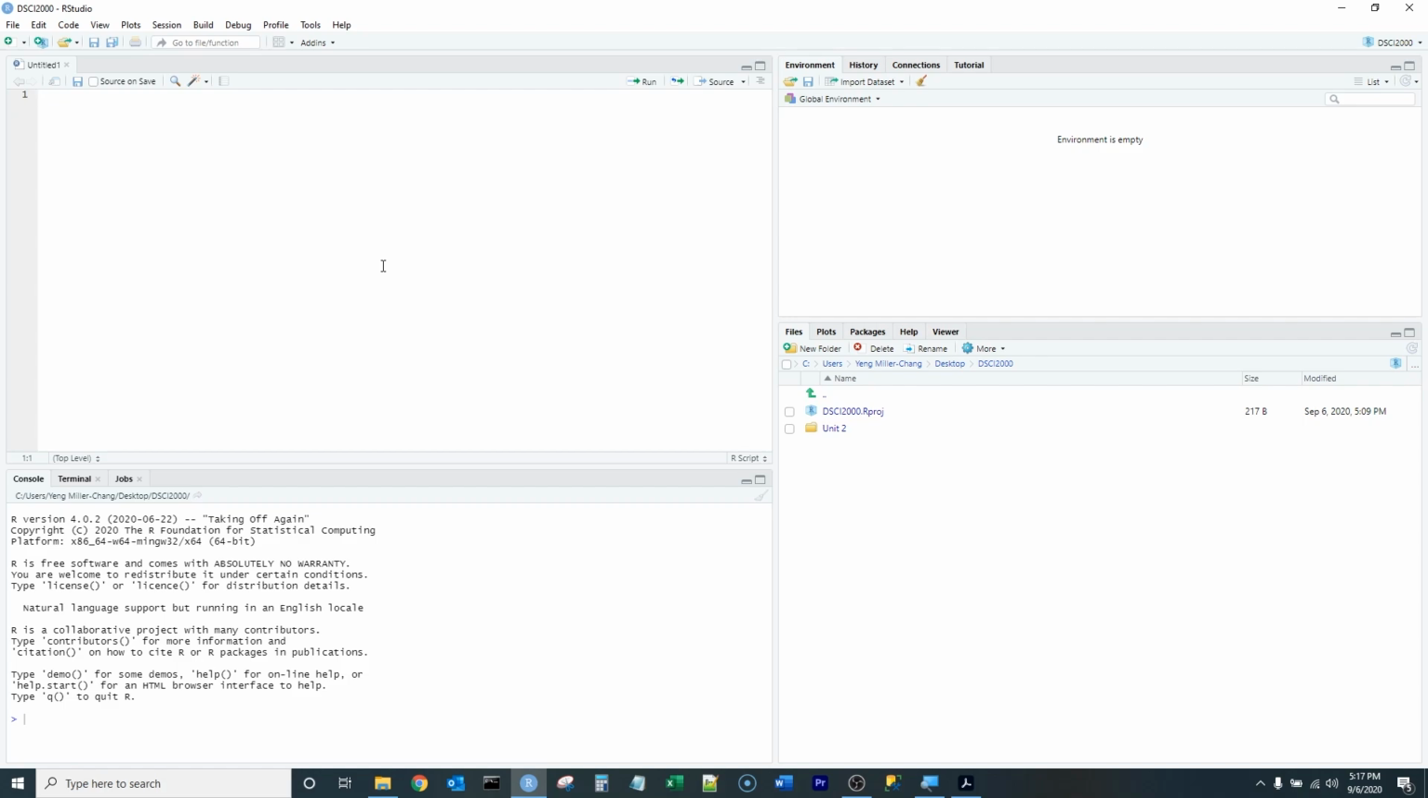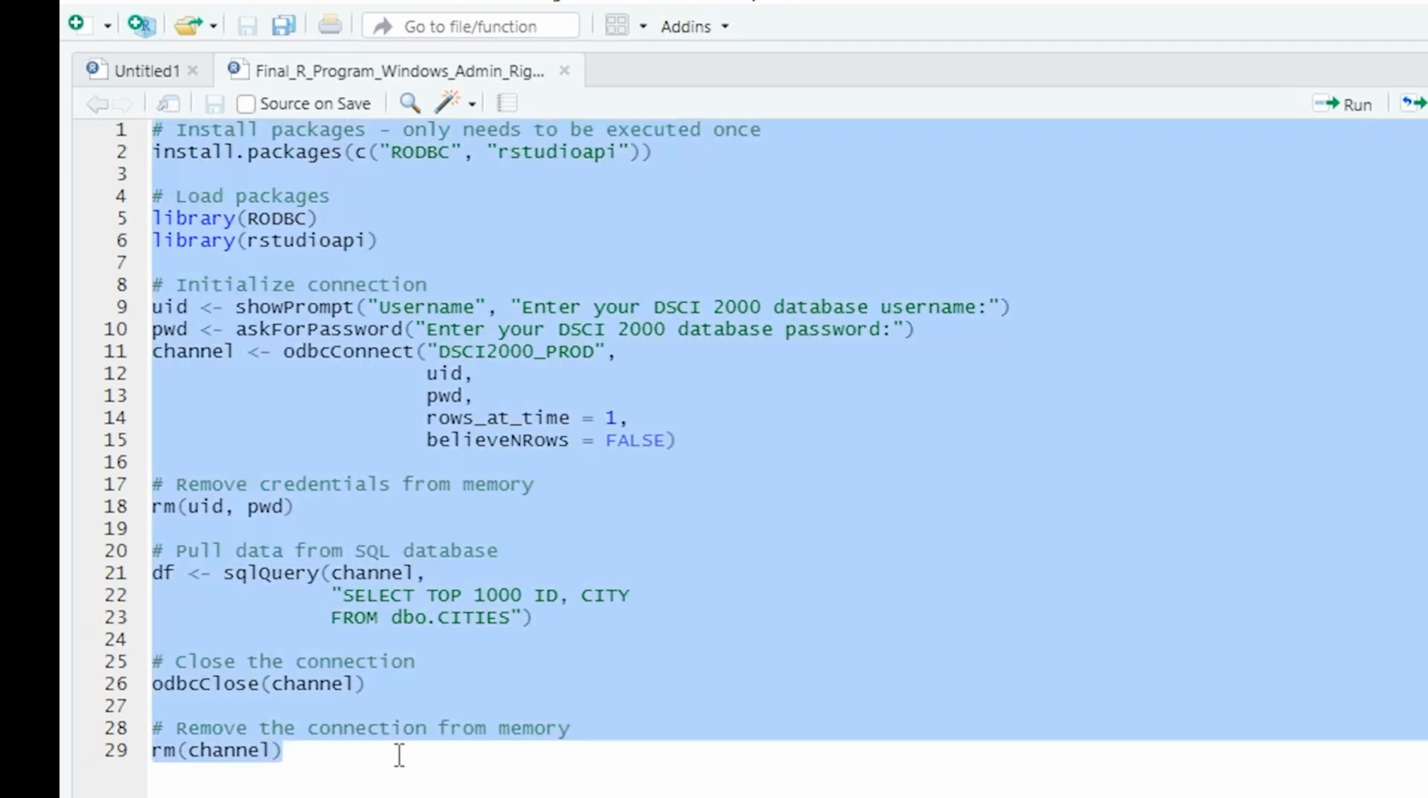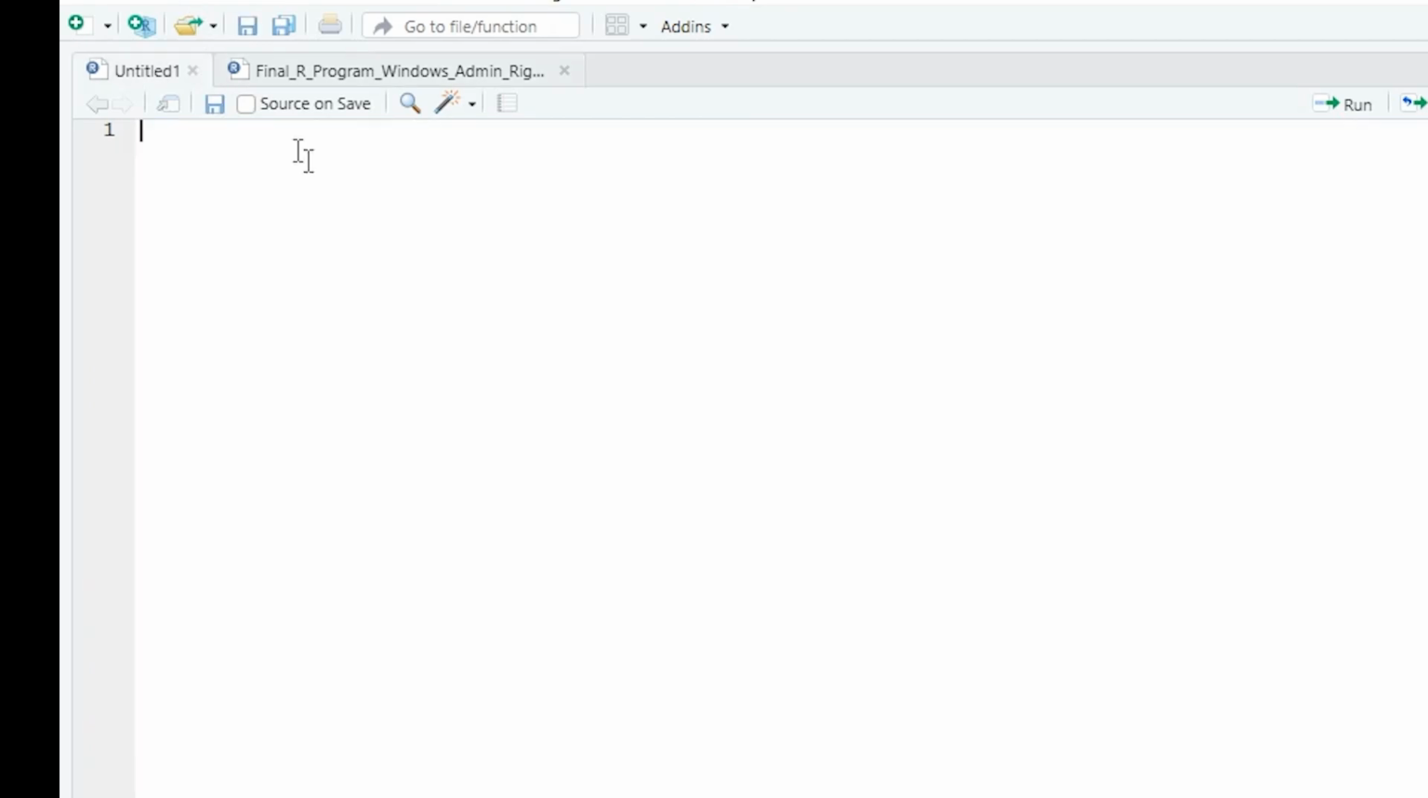Now what I'm going to do next is copy and paste into the top left the code that I've provided you from D2L. There are 3 code files, whether you're using a Mac, a Windows with admin rights, or Windows without admin rights. Please choose the appropriate code file and copy and paste it into here. So here I have opened the Windows with admin rights file. I'm going to select all using Control A, or Command A if you are on a Mac, then copy. I'm going to click on Untitled 1 right here and then paste.